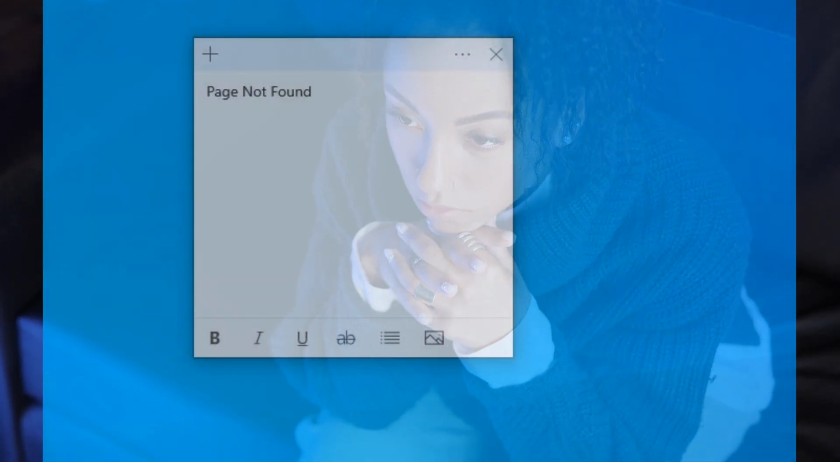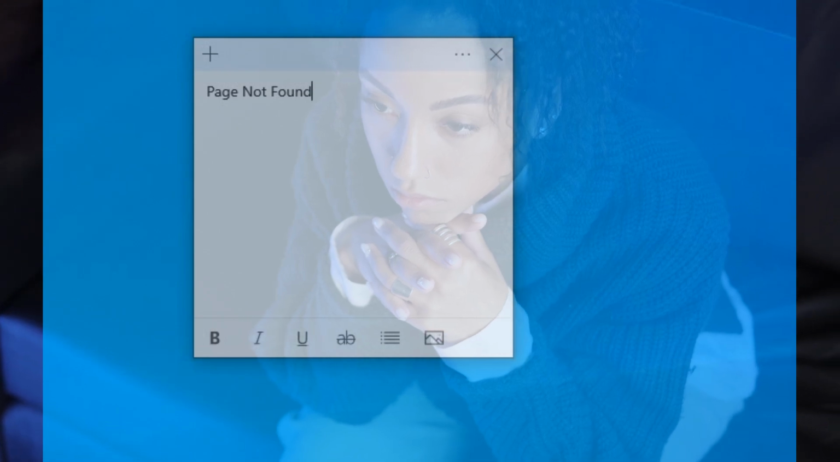So what exactly is a 404 error? It's basically a message telling you that the page you're looking for can't be found. This can happen for a few reasons, which we'll dive into soon. But the good news is that fixing these errors is totally doable, and we're here to help you through it.